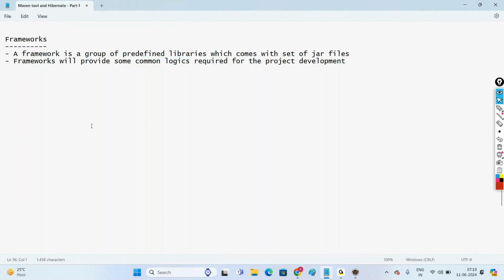Now, in our course, we are going to learn two important frameworks. One is the Hibernate framework and one more is the Spring framework. Hibernate framework and Spring framework.